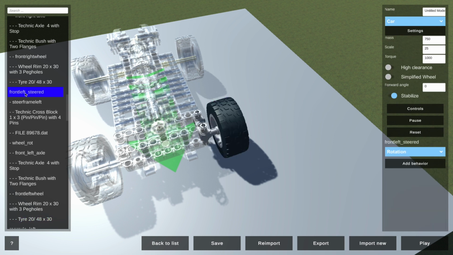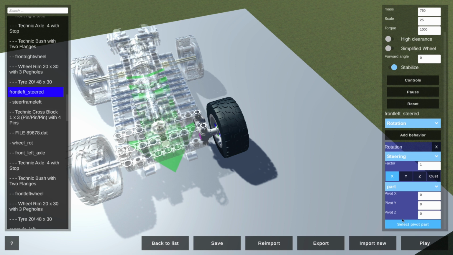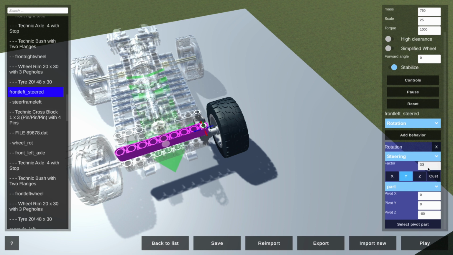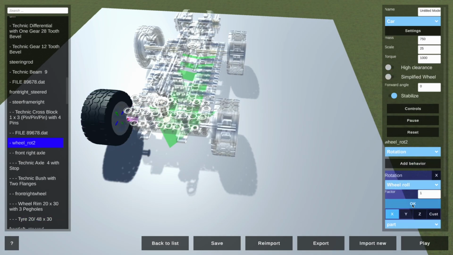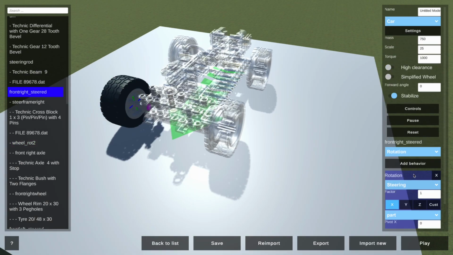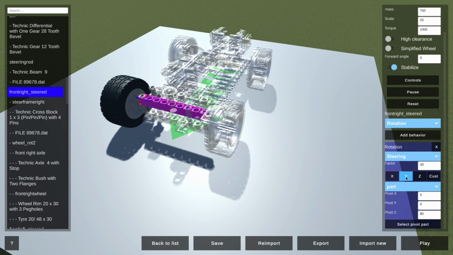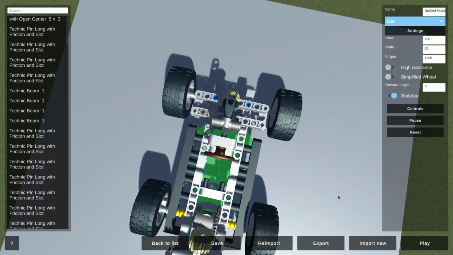To animate steering, we select the submodel we created that contains all the parts that rotate together with steering input. Add a rotation behavior, the input is the steering value. We rotate the parts by 30 degrees, and for the pivot we select the holding lift arm, and adjust the pivot point coordinates and the rotation axis. Now we do the same for the other wheel. As you can see, the wheels themselves are now nicely steering according to the model mechanics.